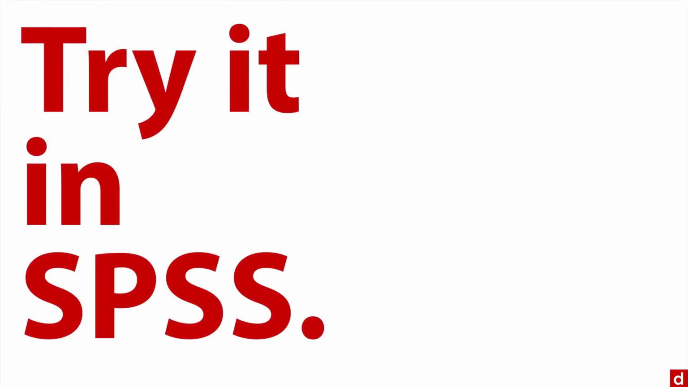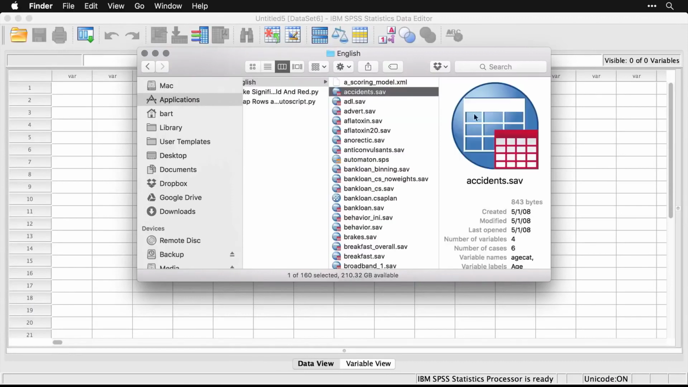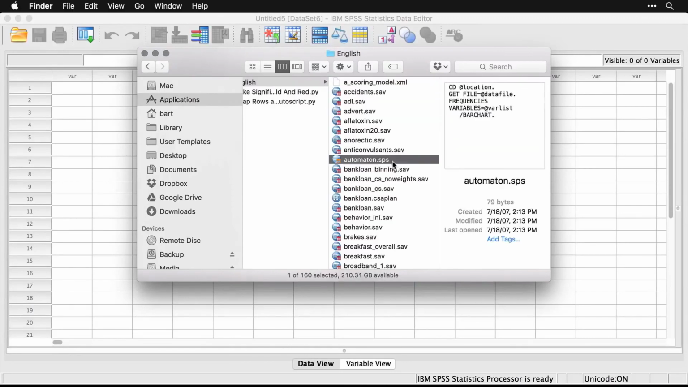Now, we can try it in SPSS by having you on your computer open up the window and opening up a file called demo.sav. But let me show you how it works. When you navigate to the folder with the SPSS sample files in it, again, it's several hidden layers down. These are the files that you'll find. These are the .sav data files. And these are the .sps syntax files.